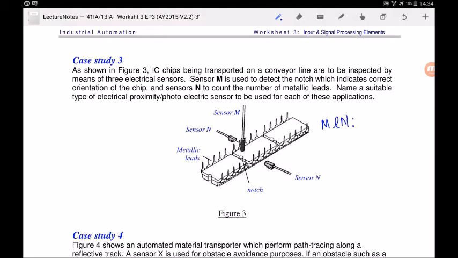So for M and N, we will use fiber optic sensors, because as we learned earlier, fiber optic sensor is used to detect fine objects. They are just like true beam sensor, except that they use fiber optic cables and hence they can detect fine objects.